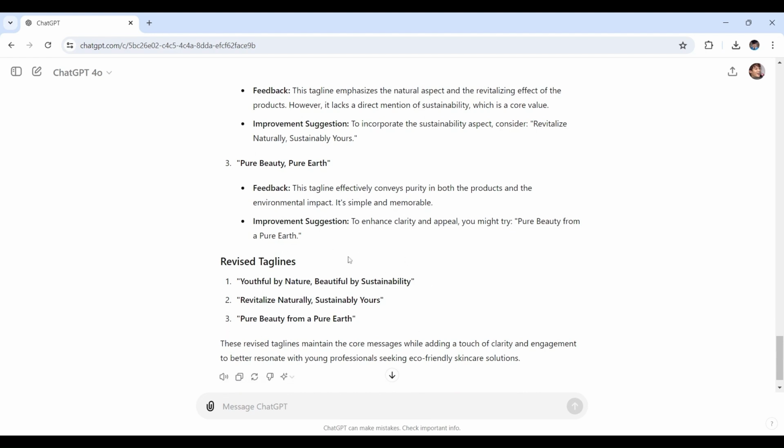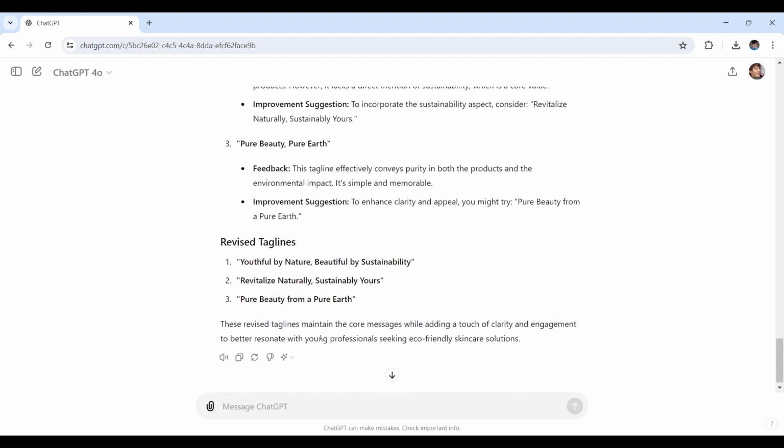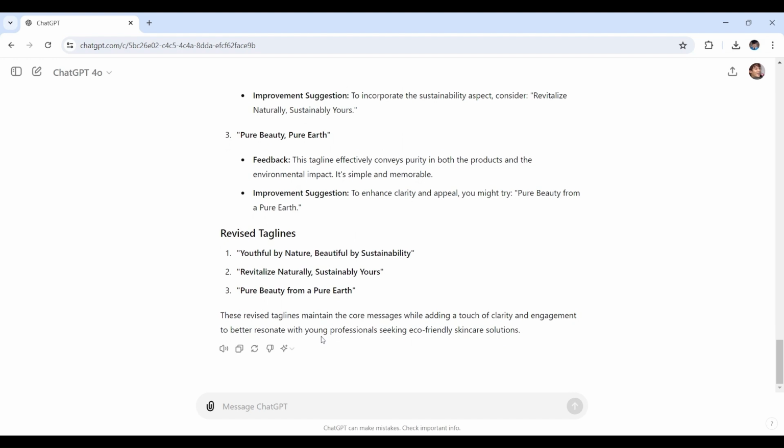It's changed. So as a reminder, use ChatGPT's suggestions to enhance the taglines and select one that best aligns with your brand's voice. Here we go. Let's go with one of the revised taglines. Let's go with Pure Beauty from a Pure Earth. Let's go with this one. This is what I selected that would fit with my brand.